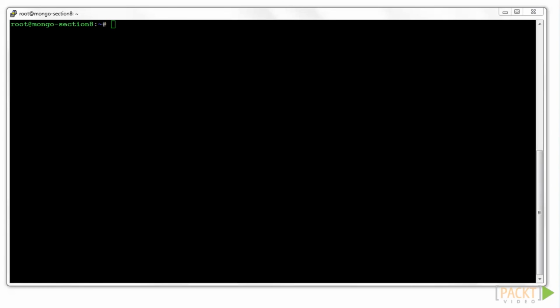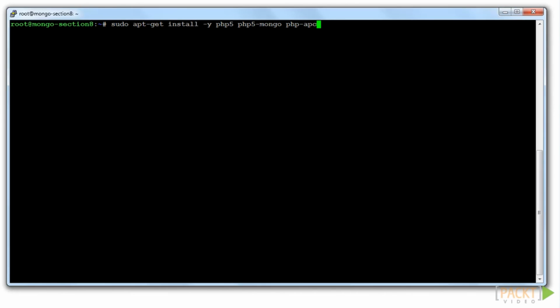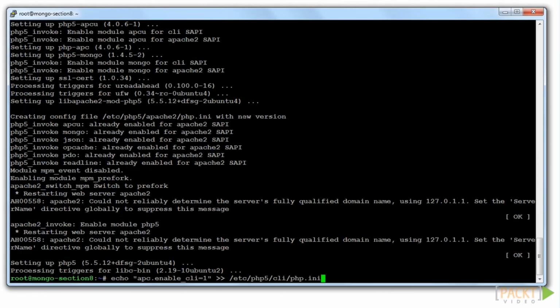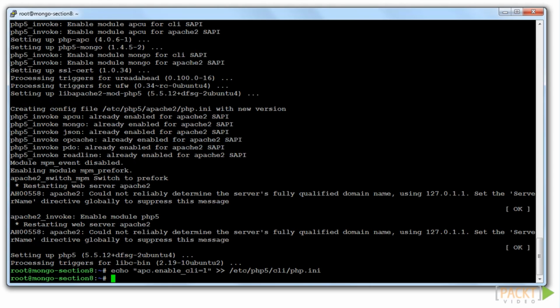The following example script expects to communicate with a sharded system identical to the end result from video 2. Some additional setup is required. For example, we use this command to install PHP 5, PHP 5 Mongo, and PHP APC. Next, the PHP ini file for command line interaction is modified to enable the command line use of APC caching.